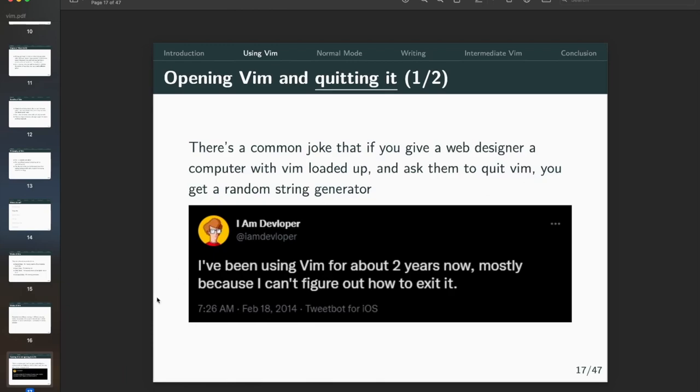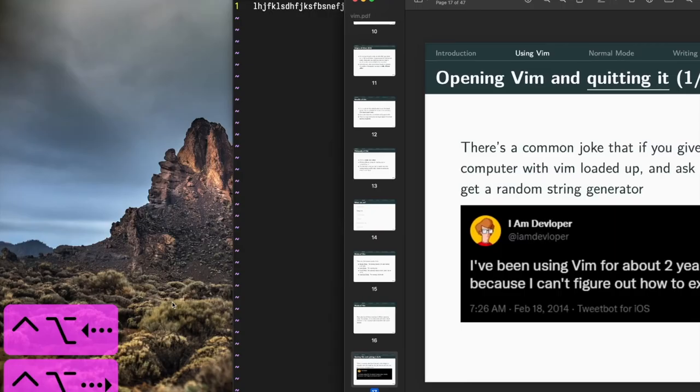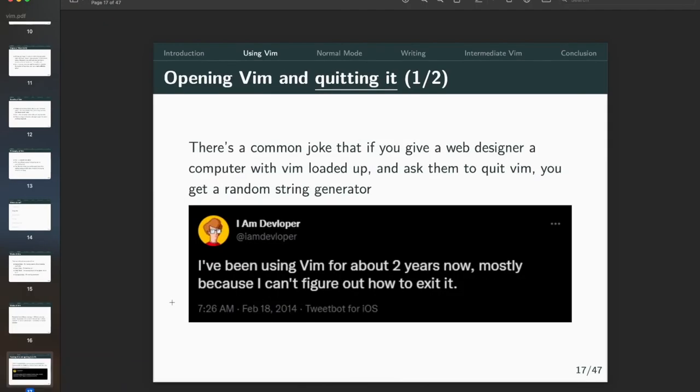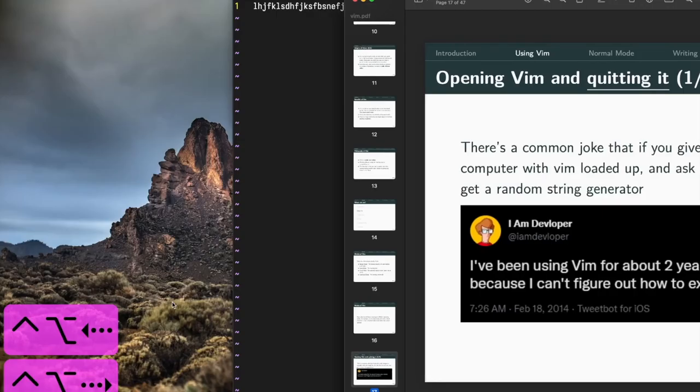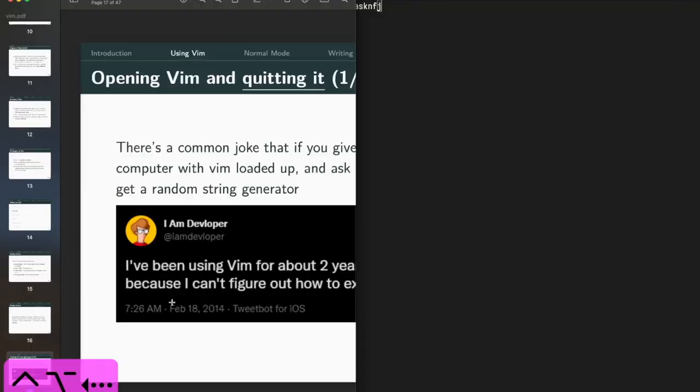I've configured this thing so you can see what I'm pressing, because today is very keystroke dependent. So if you're curious what I'm typing at the moment, you can just check the bottom left of the screen.